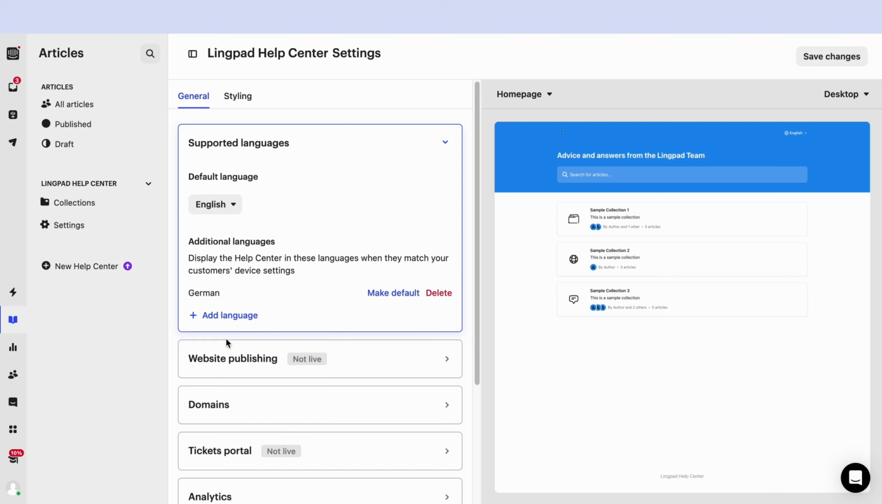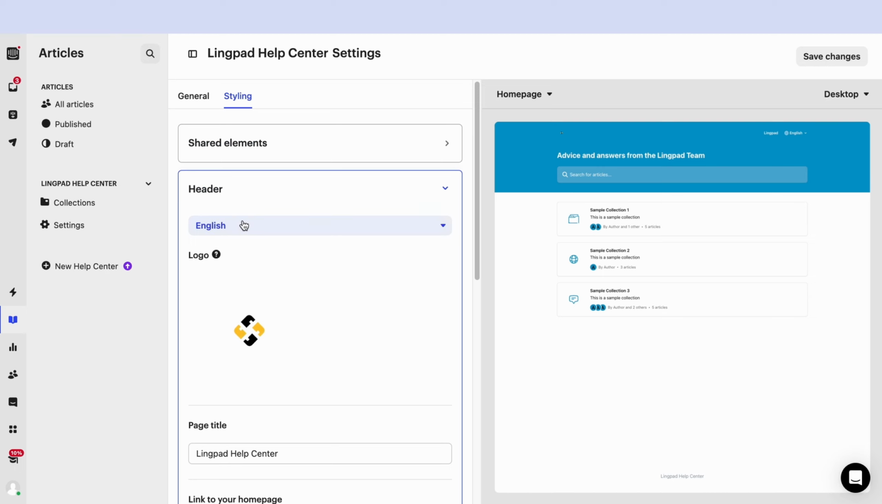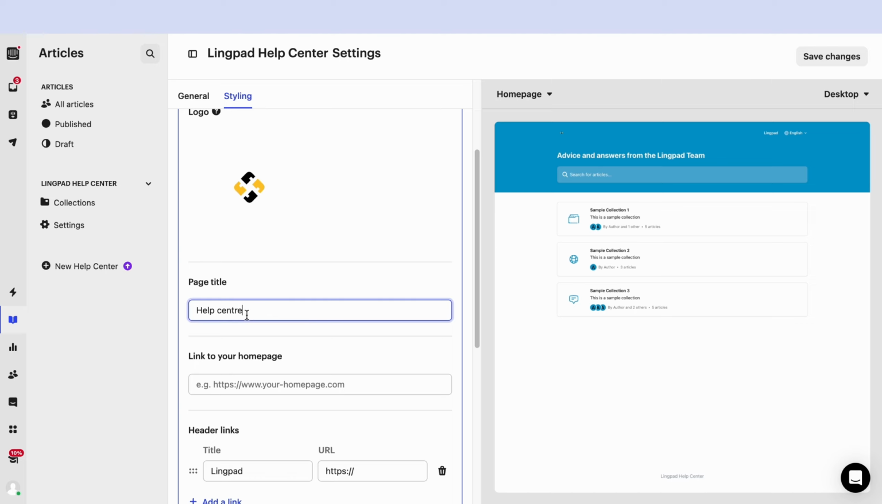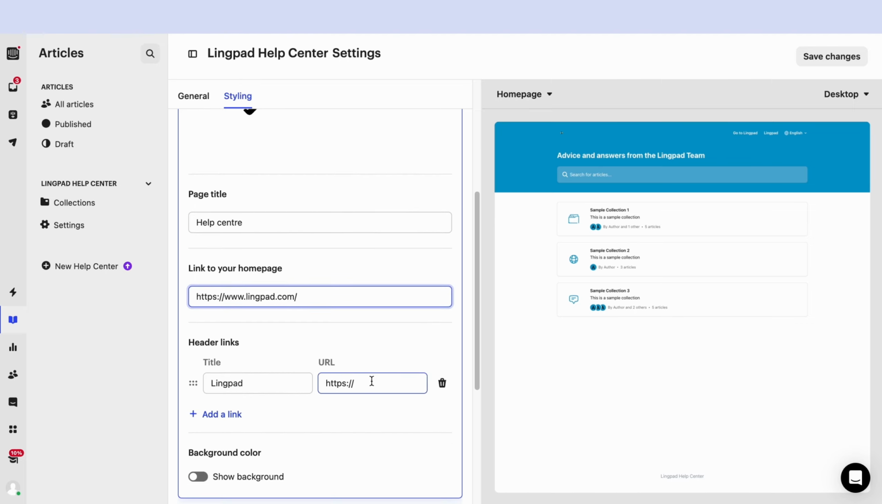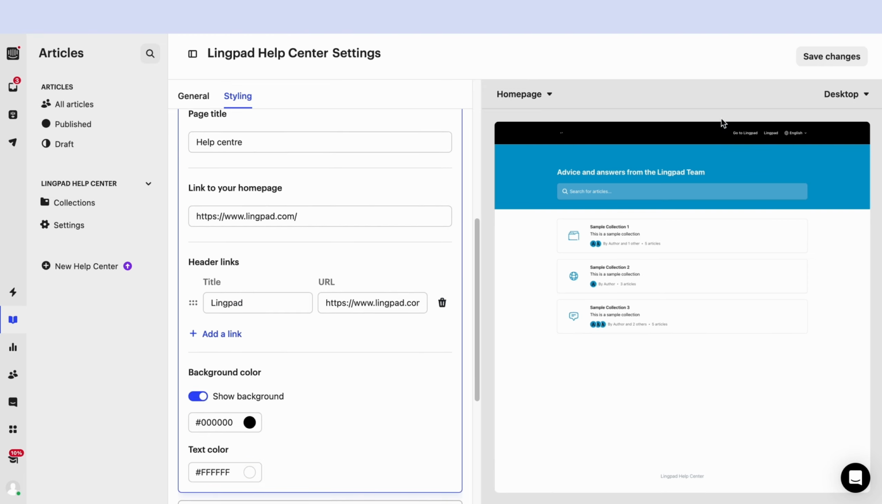Add as many languages as required to translate your Intercom articles based on your customer's preferred languages. Now go to the Styling option and open the Header drop-down. Within that section, you'll need to select the respective language and write a page title. You can also add a logo, link to the homepage, header links, and background color. Click the Save Changes button.